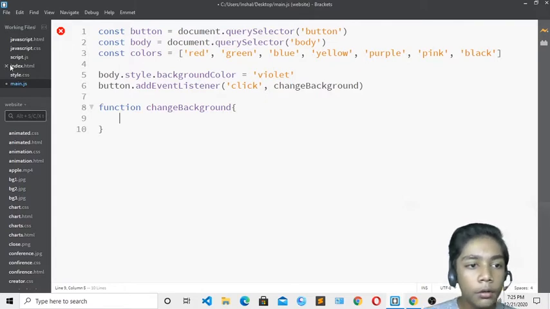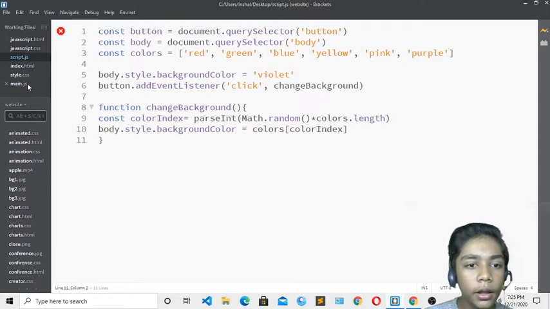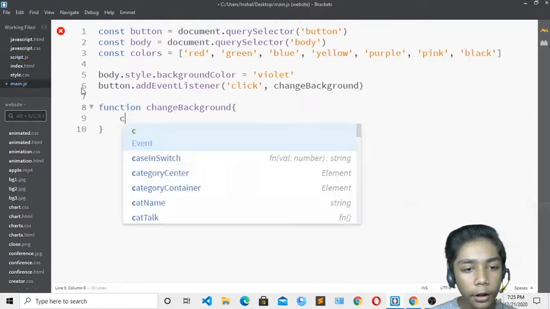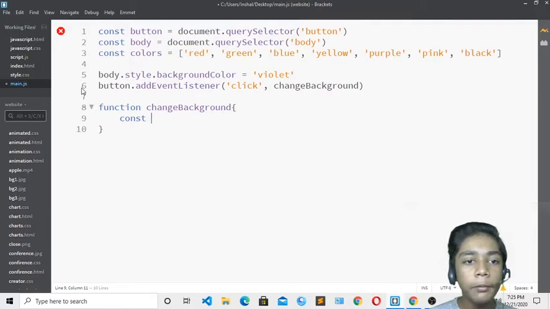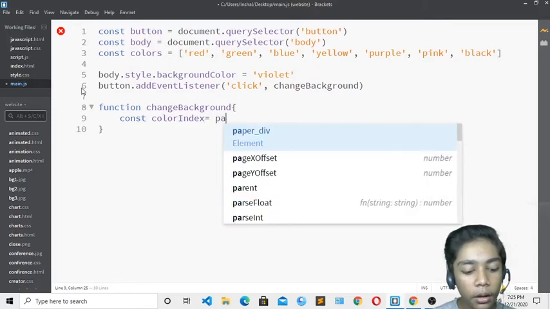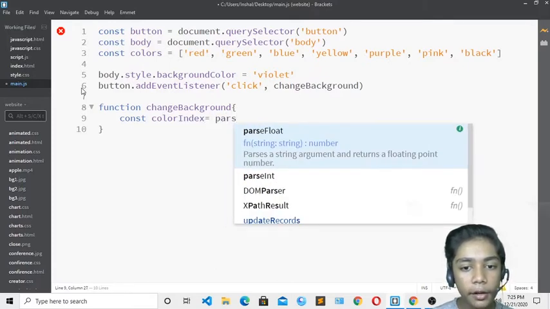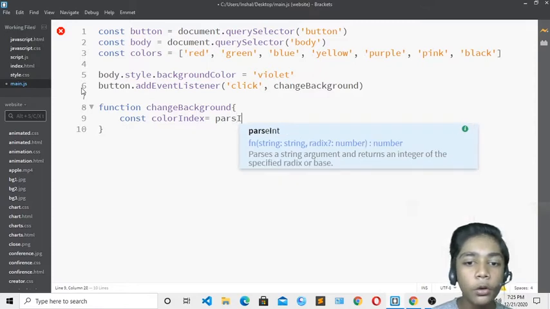First of all, you have to go over here. Here you have to define const. Like previously we have defined, I will write const and define colorIndex, and I will write parseInt. You don't write parseFloat. There is a real difference between parseInt and parseFloat.